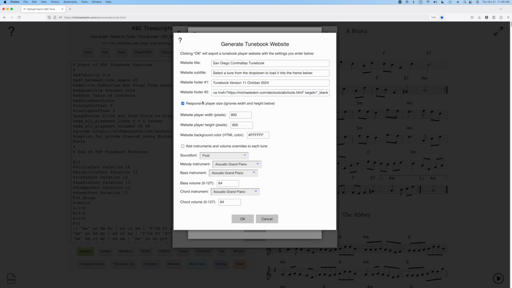I'm going to say I want a responsive player, so it's going to be the full width of the window. I'm going to change the background color. This is an RGB HTML value, so I'm going to make it slightly greenish: C0 for the red, FF for the green, and C0 for the blue. And I'm going to say add instruments and overrides to each tune, so I can specify what instrument gets used when the tunes are played. I'm going to use the Fatboy sound font, and I'm going to set the backup volume a little bit lower than the default.